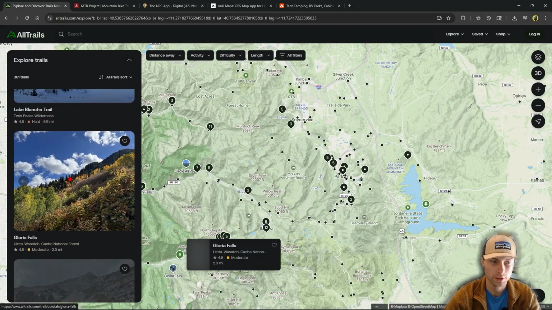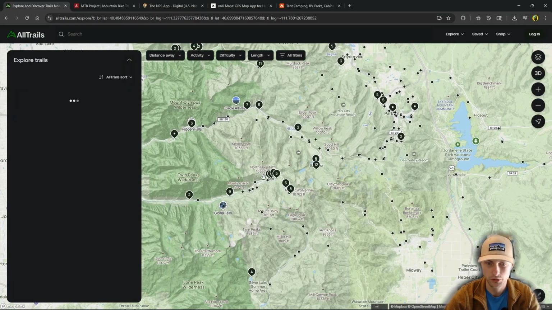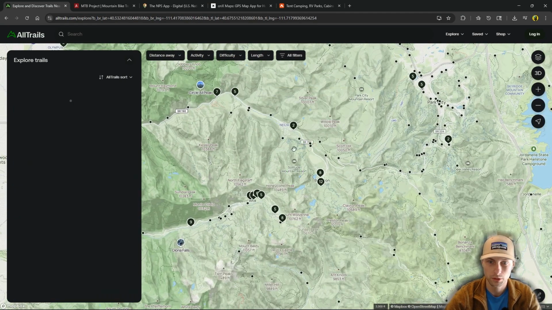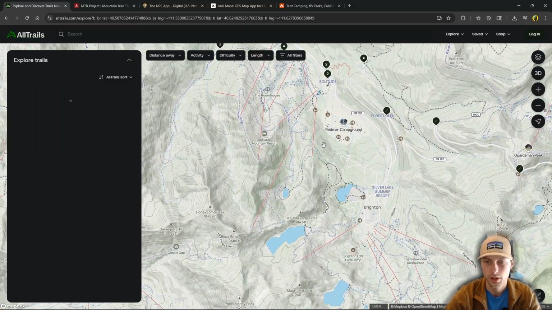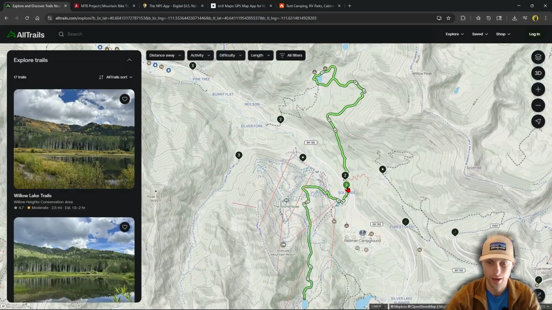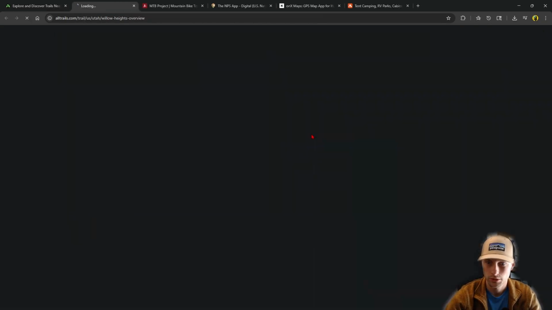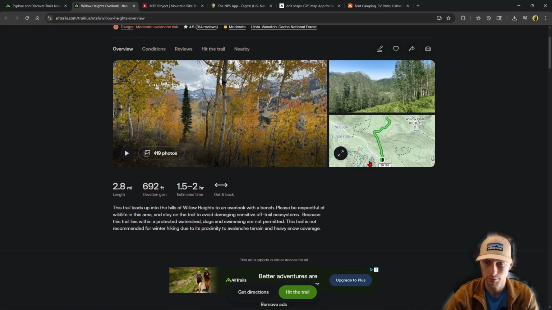We're gonna go to Park City, and here's how this works. So this on the left is gonna show you all of the trails in this area, and you also have them on the map here, right? Let's say we're staying right here in the Solitude Mountain Resort, and we want to look at some local trails. Okay, we've got these two right here, the Willow Lake Trail, right? And Willow Heights Overlook. So if I want to do this one, you click on it, it gives you photos of it, it gives you navigation.